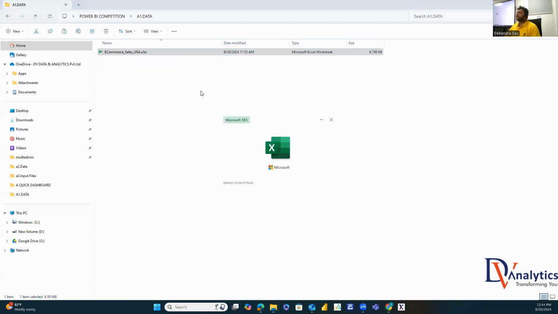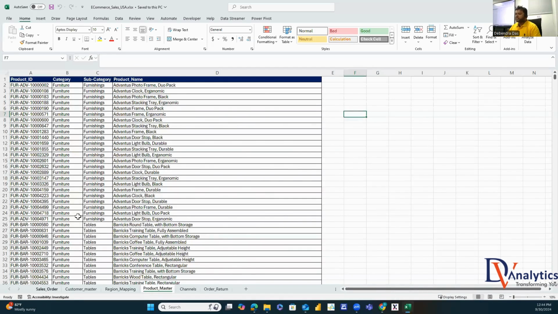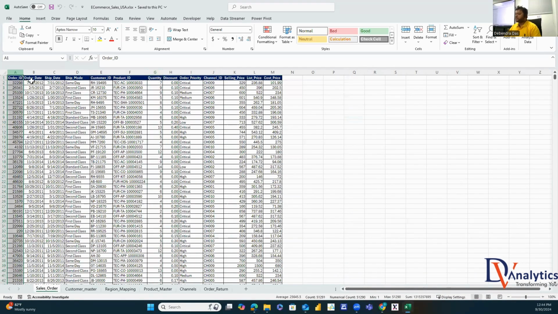I'm opening this Excel file here, which is just going to have multiple tabs. I'll be taking you through each and everything about the tabs, what is given there. There is a sales table where it is given the order ID of the sales table with order date, the shipping date, shipment mode, customer ID, product ID, the quantity, what discount was given, what was the order priority, whether it's critical or high or medium or low, and which channel this product was sold, what is the product selling price, what is the product listing price, and what is the product cost price.